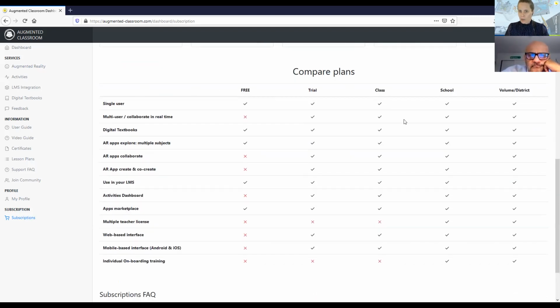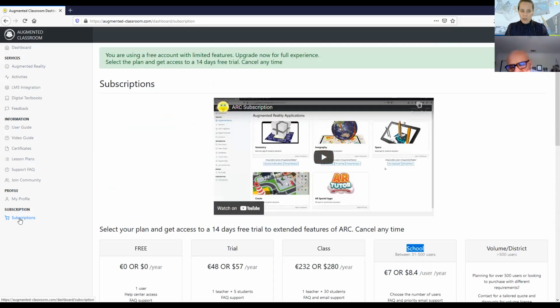We also have here a comparison plan to showcase which package has what feature. Usually in regards to the subscription, it's one of the last aspects that I ever show in any of the demonstrations. Of course, pricing is always last, yeah. Right.